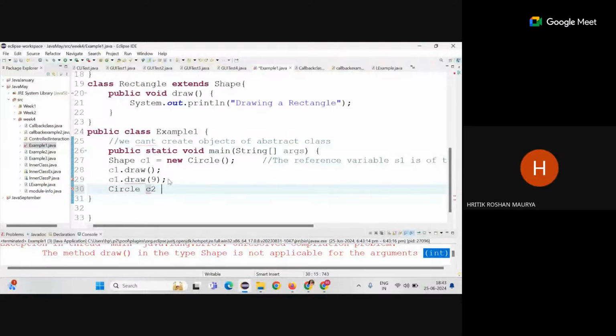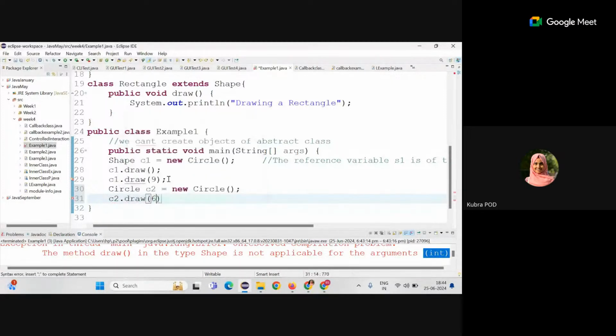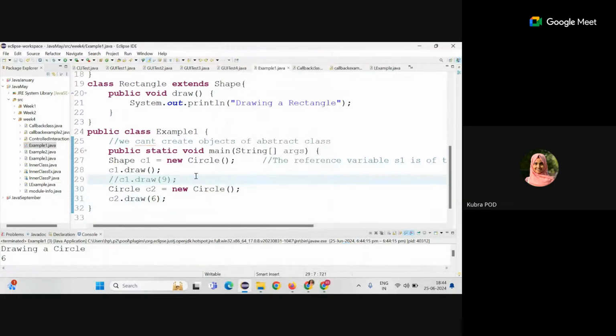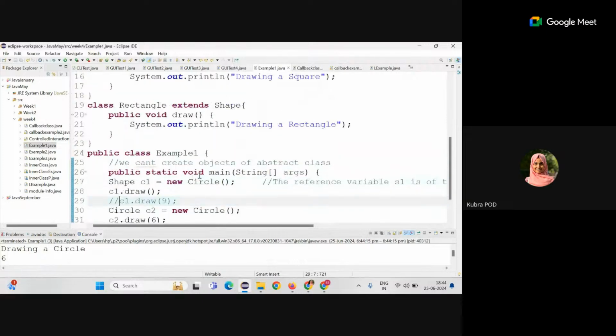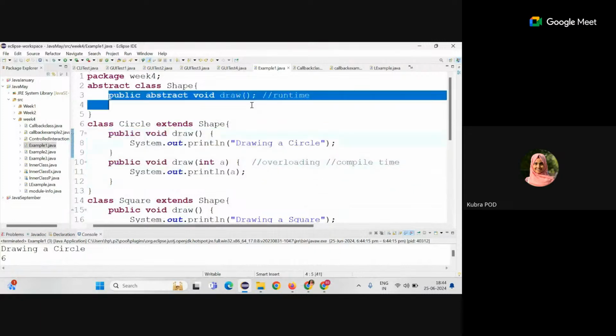And it does not happen only for abstract classes, it also happens for normal classes. Suppose we have C2 created from Circle, and if we call the draw method with some value, now this will work fine. We are getting 6. So this is method overloading, and the other thing is method overriding.